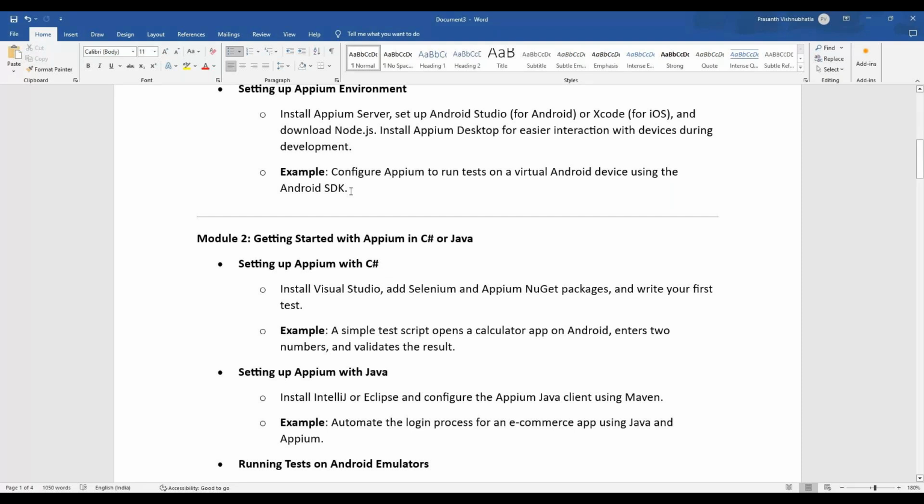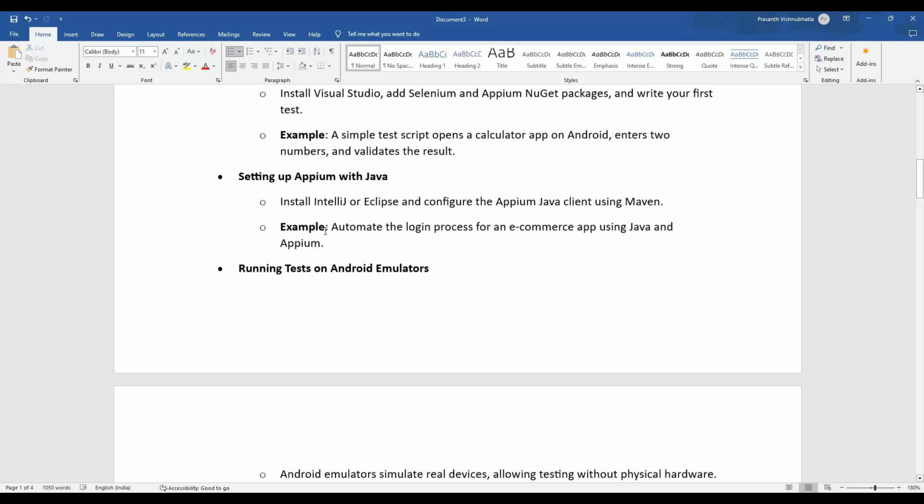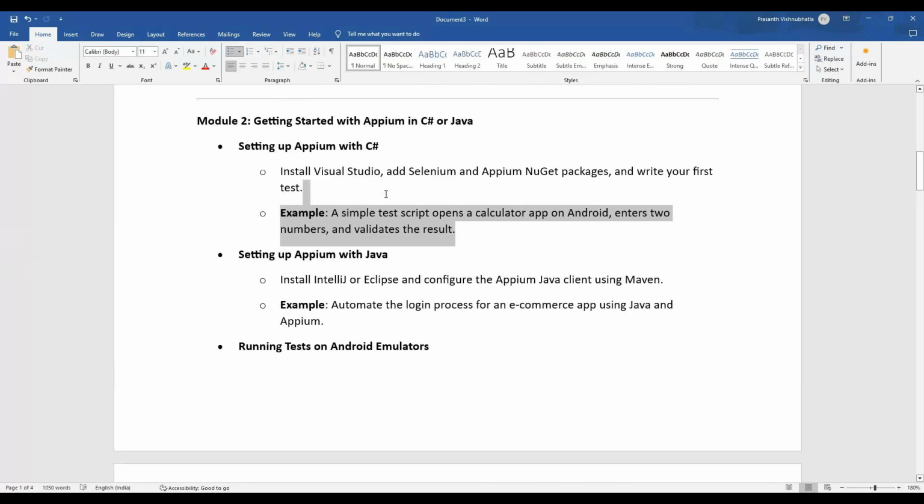Further, we would jump into setting up Appium, either with C# or Java. We can go with any of those, and I would be able to take up from there onwards. If we select Java, then I would proceed with Java, or else if you want to go with C#, then I can go with C# itself. Any of the languages we can pick.